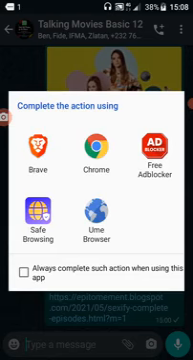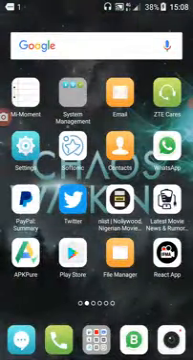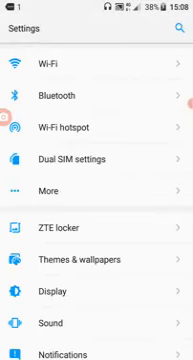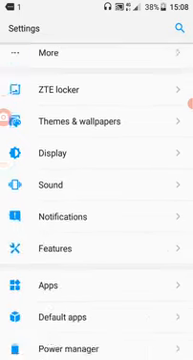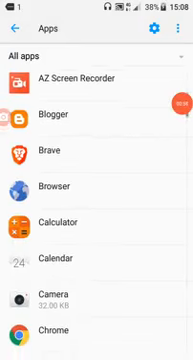So once you identify that browser, go to your settings, the phone settings, go to the apps. Usually most Android phones come with Chrome. They set it as default, so you have to go and change that. So you go to your apps. Hold on, loading. Okay, so now go and look for Chrome.